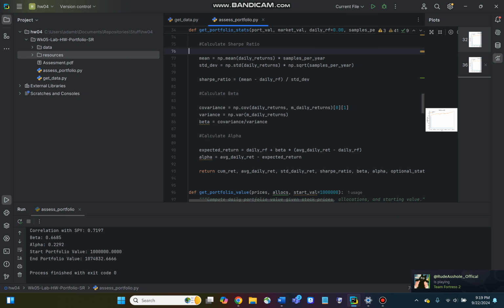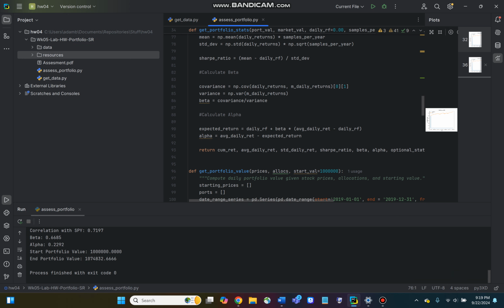deviation. For beta, we get the covariance of daily returns and the market daily returns, which is SPY. For the variance, we get the variance of the market daily returns, and then we divide that covariance by the variance, and we get beta.